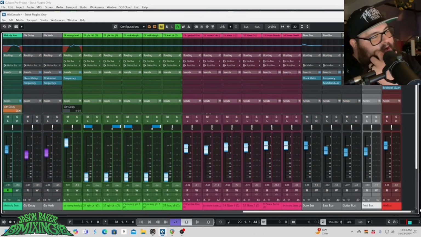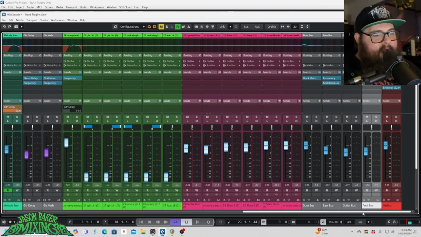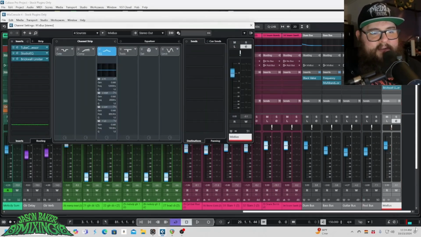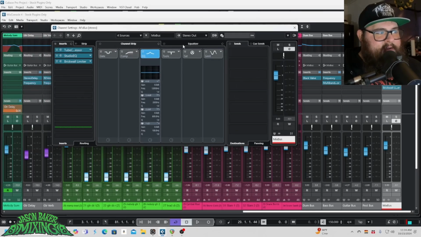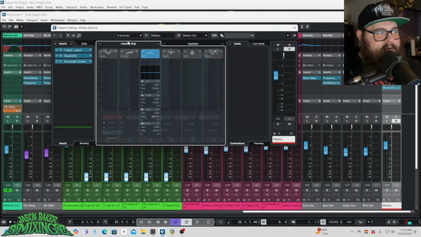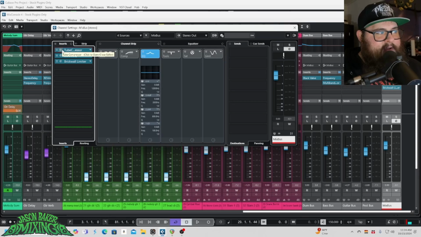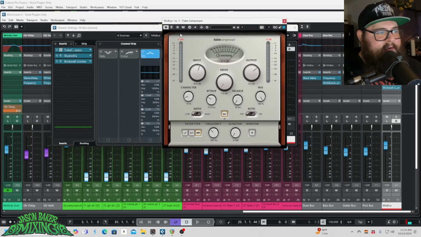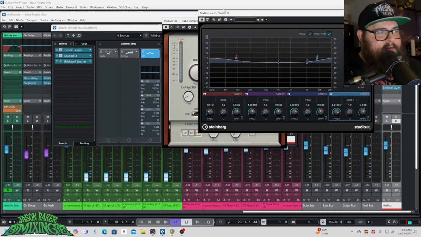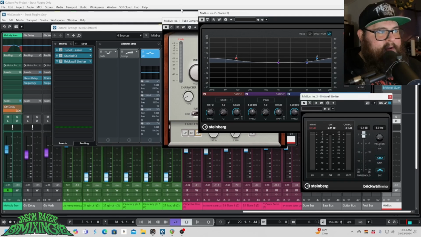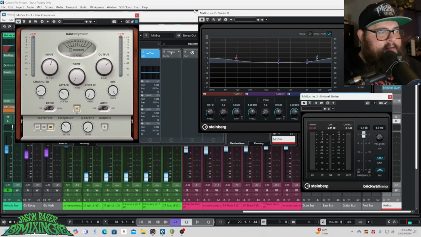So now that you've got an idea of the signal flow, where everything ends up, we're going to start with the mix bus settings here. So I'm going to click on this little E. This is going to show me everything that I've got going on here, which I didn't use this EQ here. What I did, I've got this tube compressor. I've got the studio EQ, and I've got the brick wall limiter.